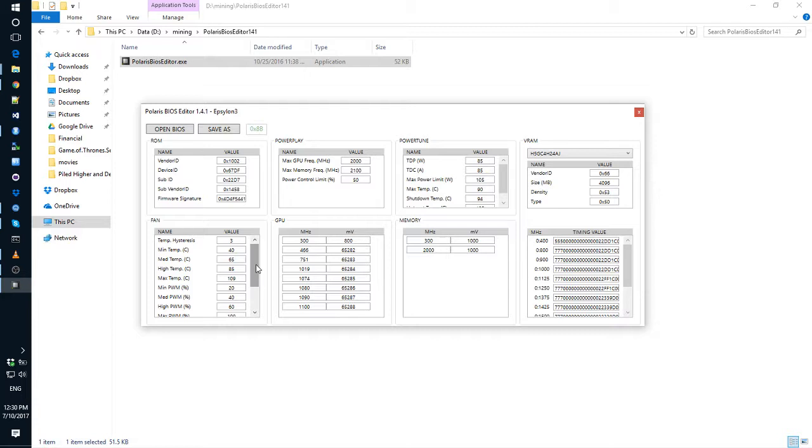GPU stays cool. As you can see, I've already overclocked my GPU. I've underclocked the core and overclocked the memory. This is for Ethereum mining, but what we want to focus on here is the temperatures. So let's look at the fan table here, and let's look at the temperatures.